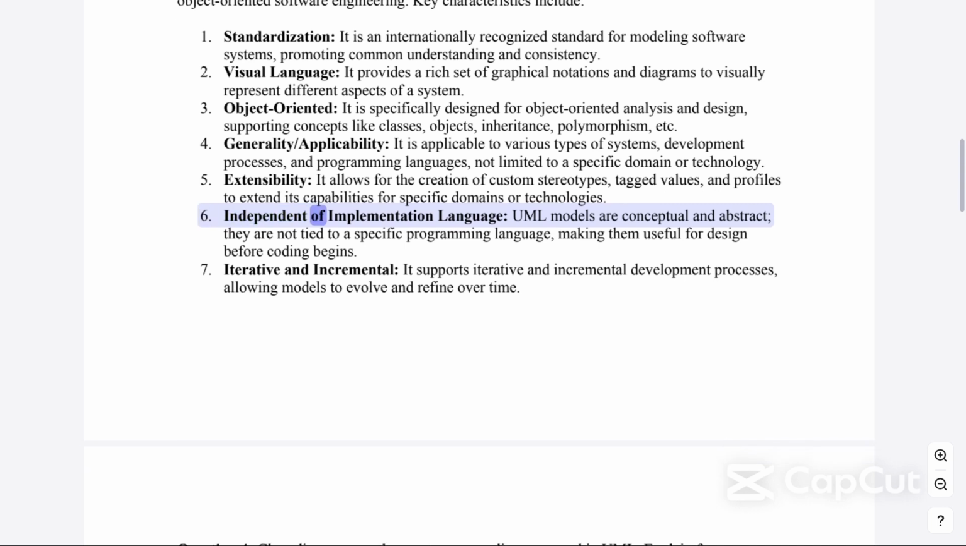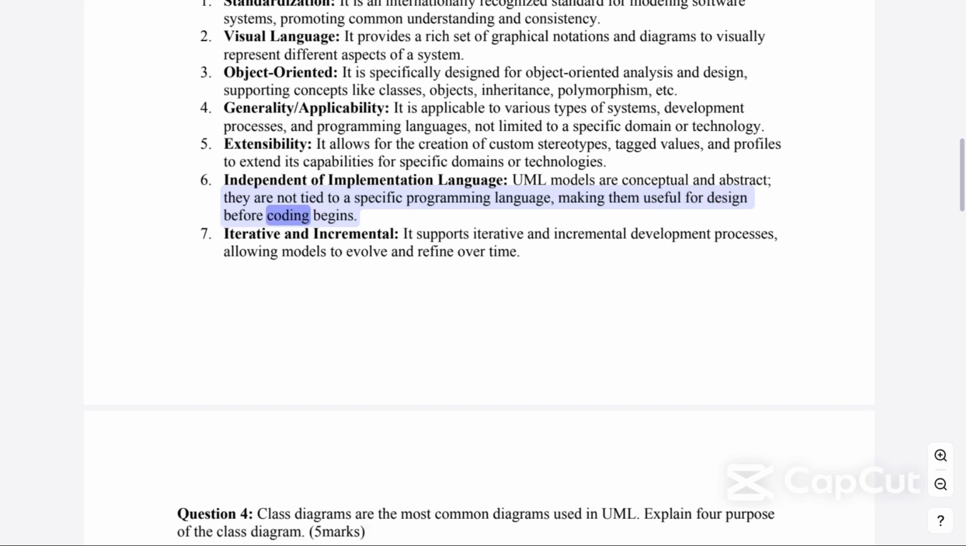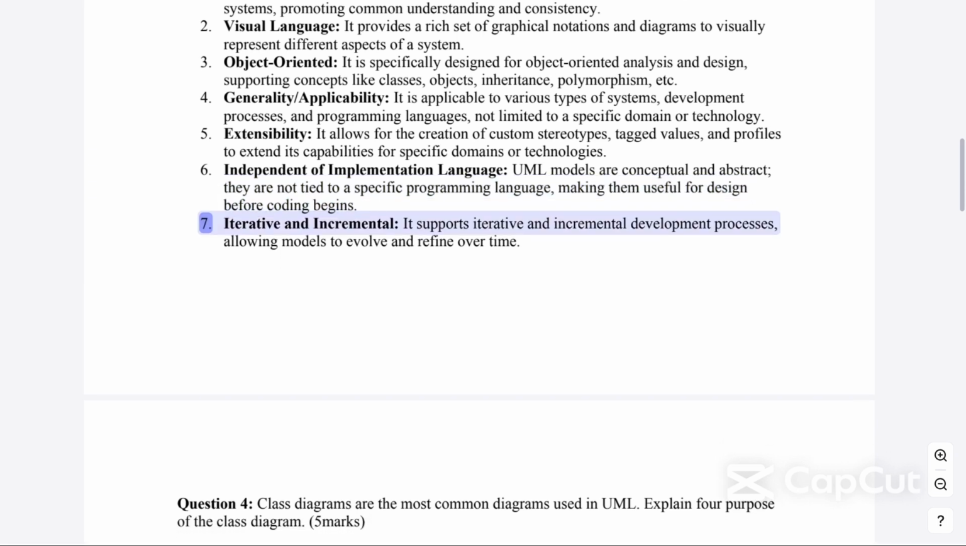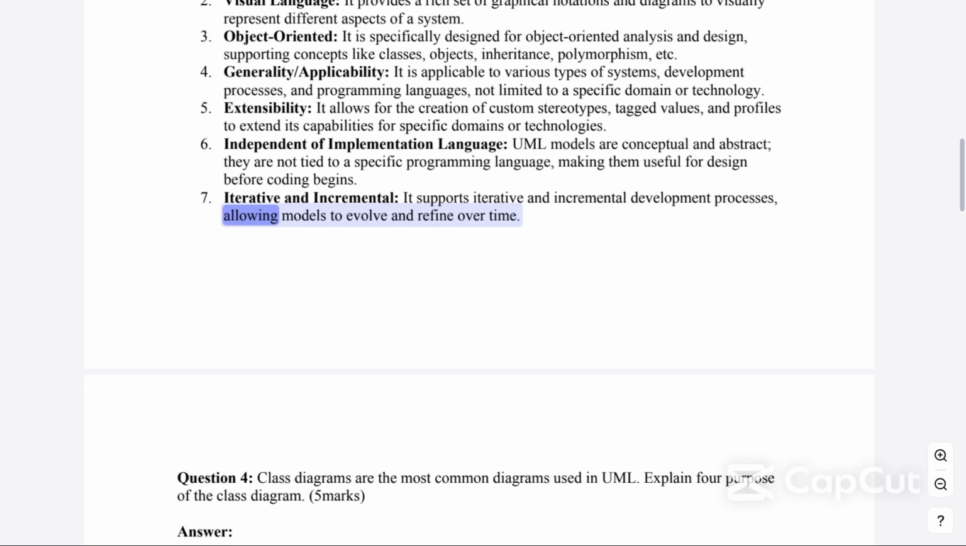6. Independent of implementation language. UML models are conceptual and abstract. They are not tied to a specific programming language, making them useful for design before coding begins. 7. Iterative and incremental. It supports iterative and incremental development processes, allowing models to evolve and refine over time.